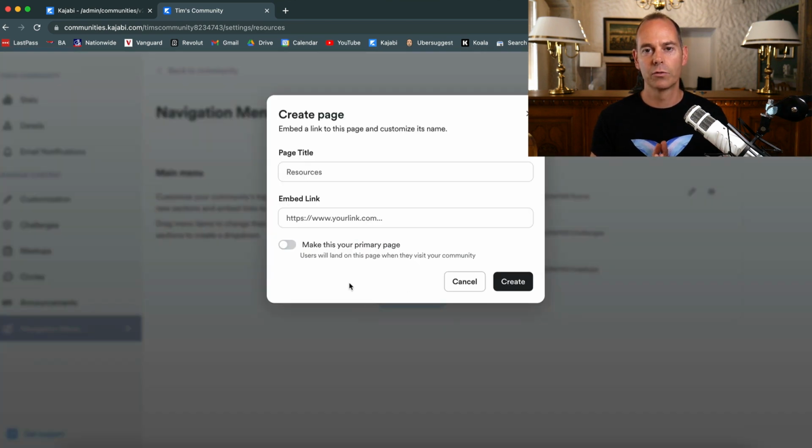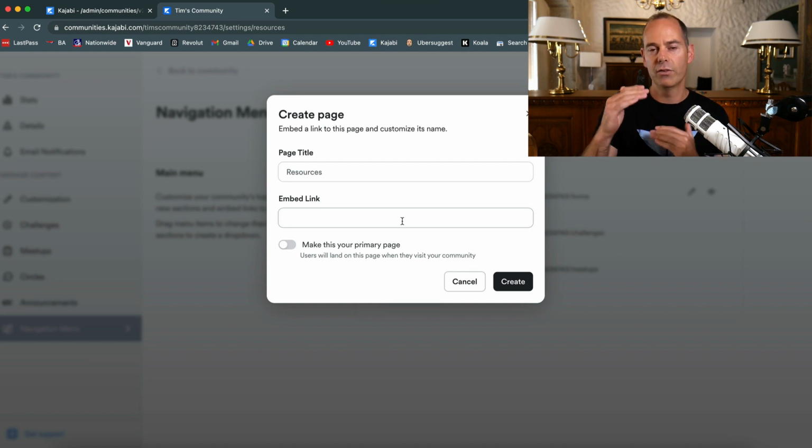So if you had some sort of welcome page, what you would do is build that page out in your own Kajabi, and then if it's like a resource page or a welcome page, just put the title in here and then embed the link. So inside your website, if you click on the website tab and then click on pages, add a new page, you can have a nice welcome page with some of the community rules and regulations in here, and then just link it here.